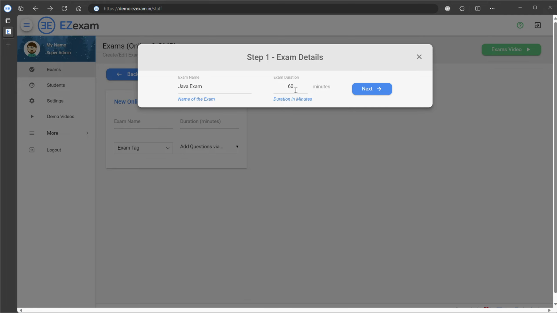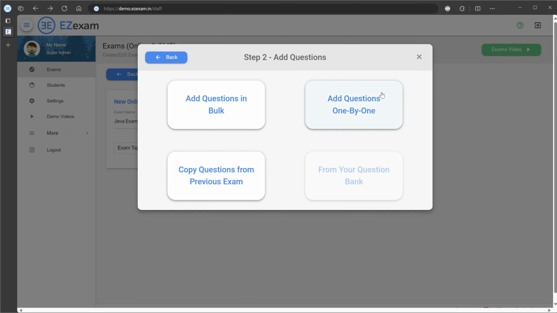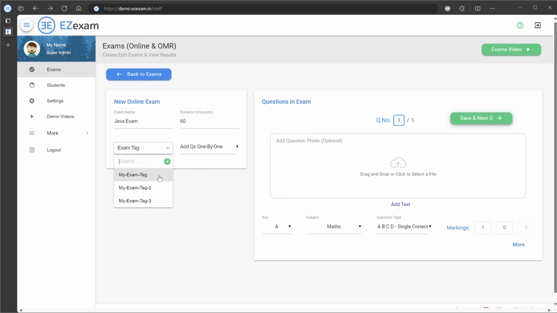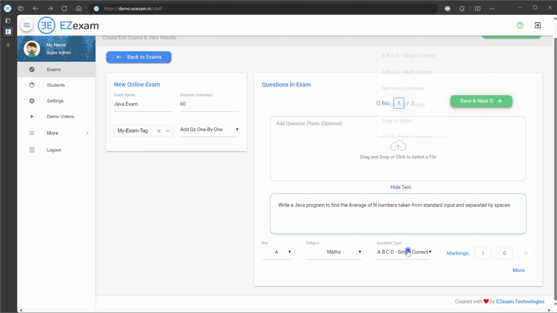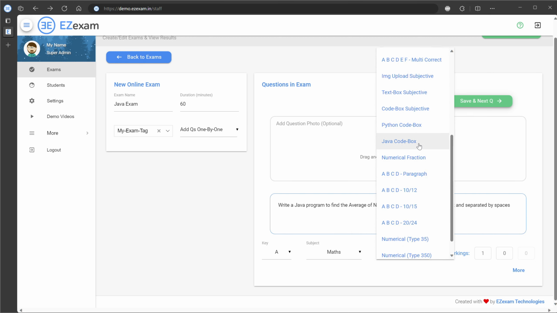Create a new exam using one of the bulk methods or the individual question method shown. Here, it's required to find the average of n numbers taken via standard input. Select the question type as Java in this case and save the question.